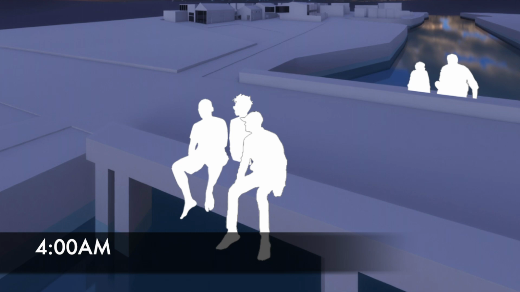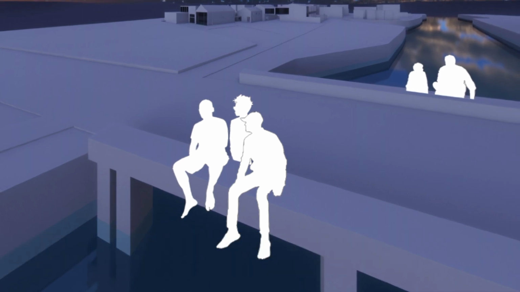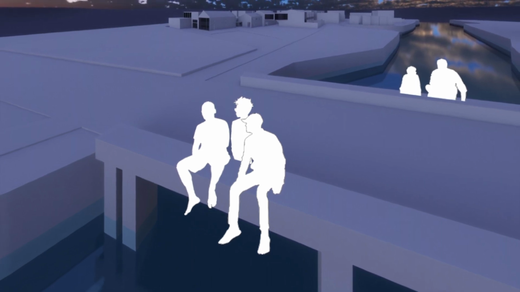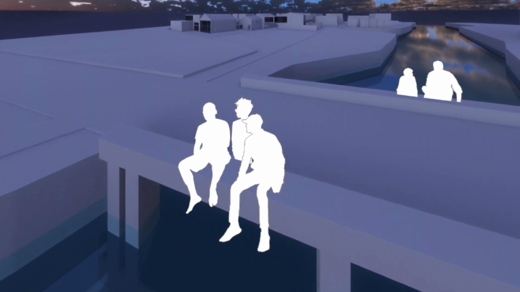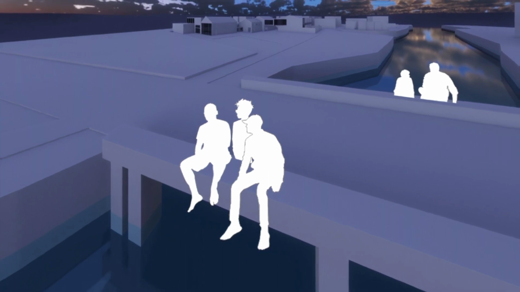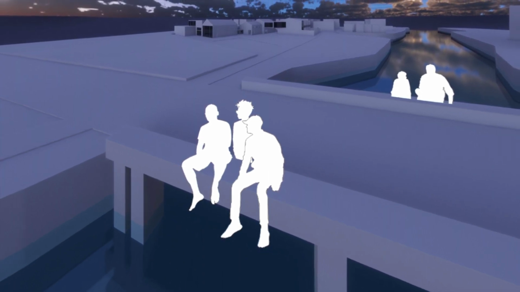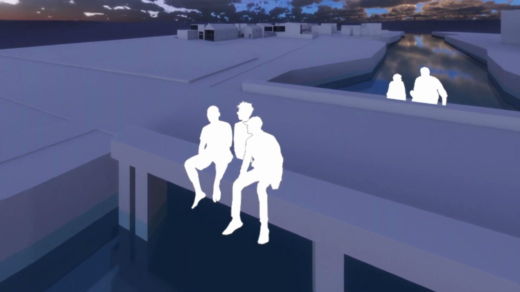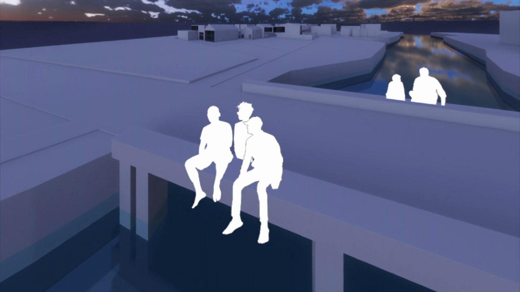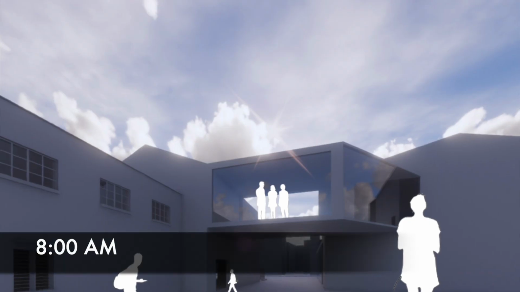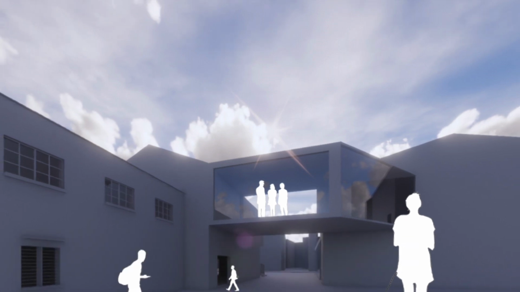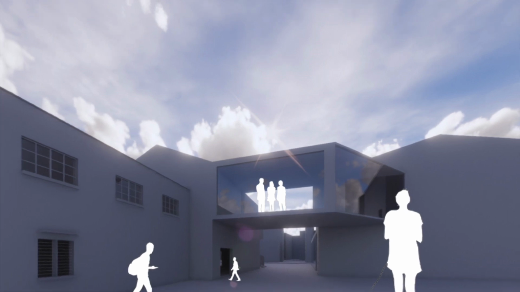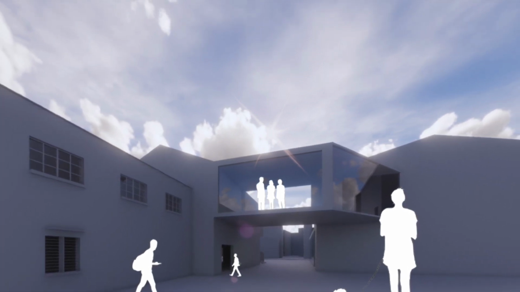Now let's go into the rendering part. In this part, I use a timeline to show the daily life in my design. It's 5 a.m. now. People sit down on the bridge, waiting for the sunrise. Now it's 8 a.m. The staff are working now, and the visitors are going to the museum.